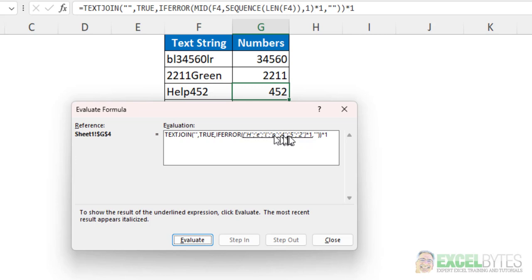Now when I multiply each of those times 1, I'm going to get a #VALUE! error for the H, E, L, and P, and then 452 for the values. And now since I have that wrapped in an IFERROR function with a blank if there is an error, I end up with blank, blank, blank, blank, 452. So now with TEXTJOIN, when I join 4 blanks and 452, I just get 452.